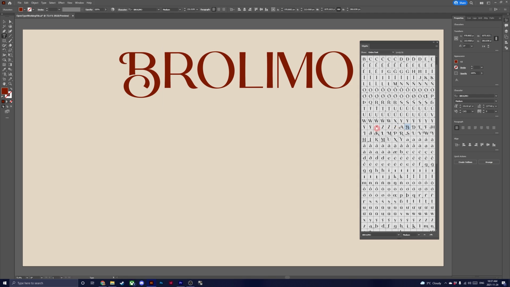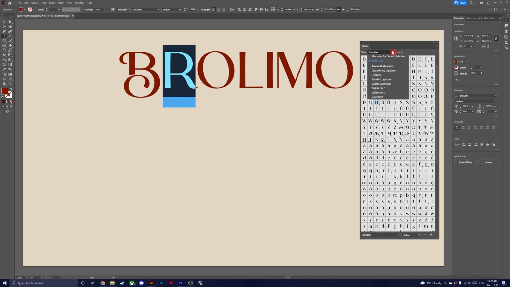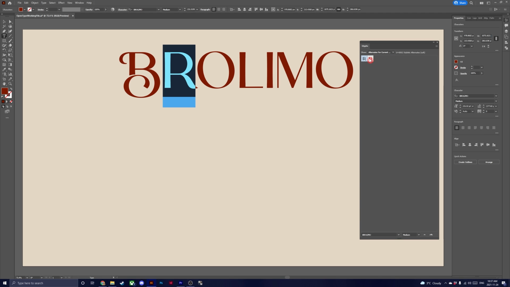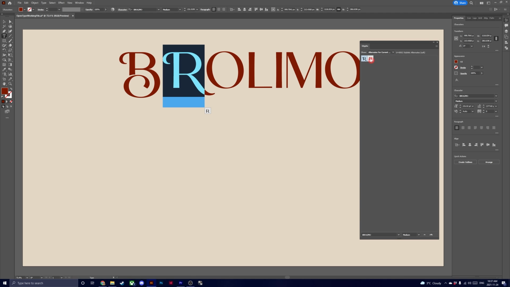But say you only want to find alternates for one letter. Not a problem. Highlight that one letter that you want to change, head to Show, Alternates for Current Selection, and that will bring you up all of the options for that particular character. Some other great options in this menu are Show Discretionary Ligatures, Standard Ligatures, or Stylistic Alternates.